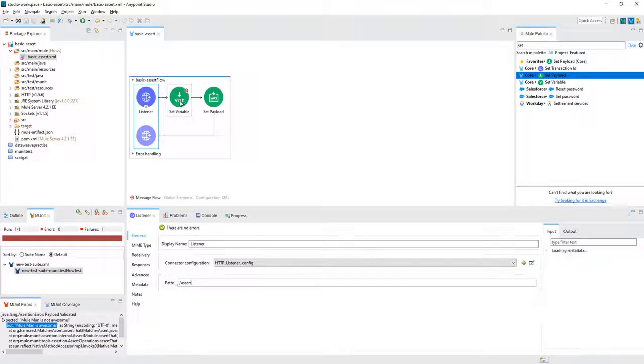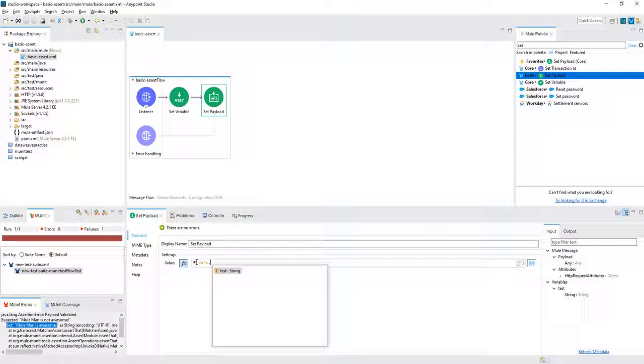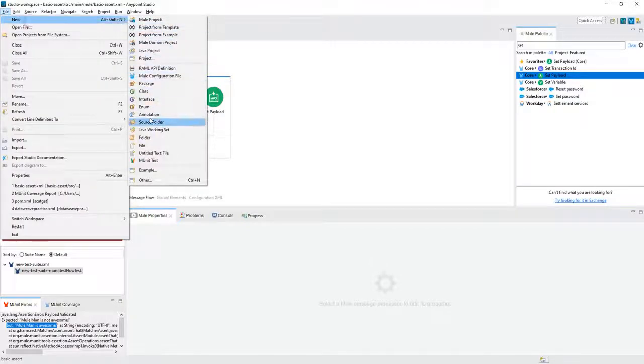Now we'll set a variable over here. Let's keep the variable name as test. Okay, and let us give a value. This is a test variable. So we'll use double quotes, and then we'll set the payload as the variable, so vars dot the variable name test. Let's save the project and let's create a MUnit.